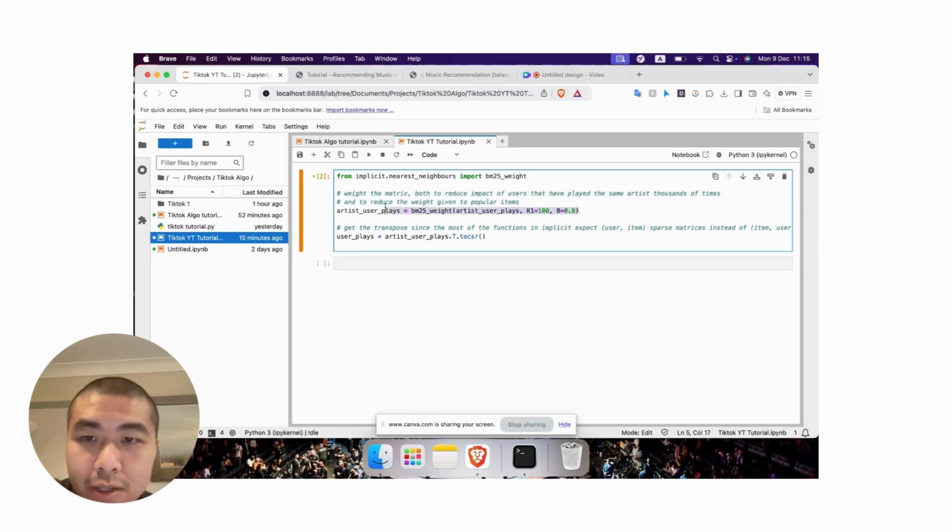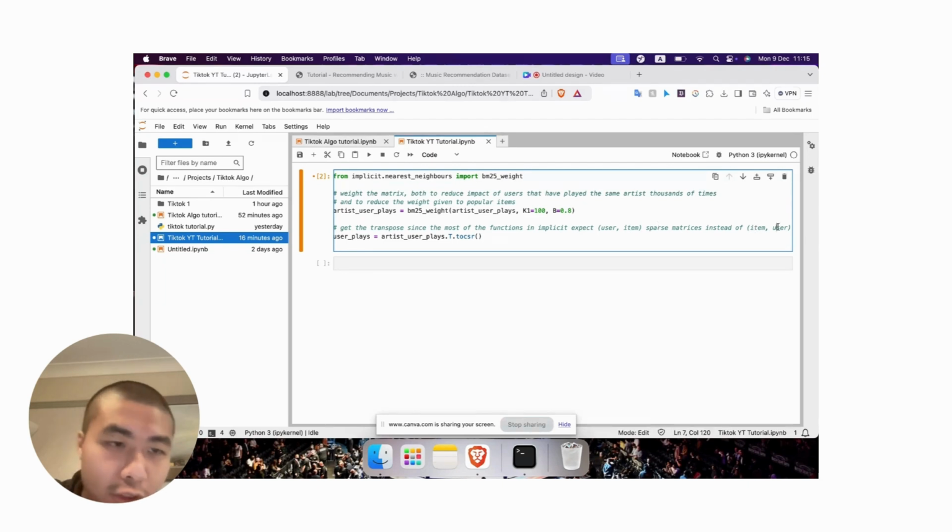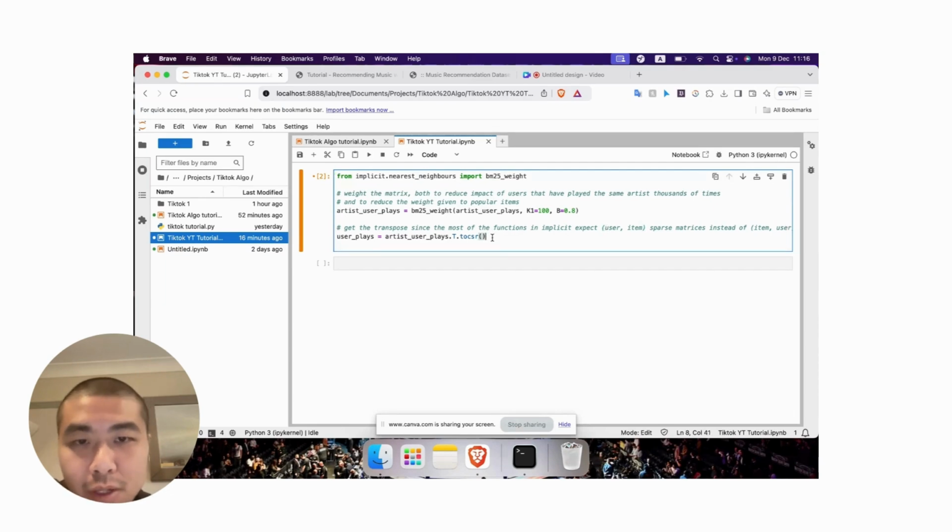Essentially, you just use this code to weight the matrix to reduce the impact of users that play the same artist thousands of times and to reduce the weight given to popular items. That's in a nutshell what it does. Once we have this, we'll get a transpose of the matrix to put it in a format that's good for the recommendation algorithm. The algorithm expects user-item sparse matrices instead of item-user, so we're just reversing the two and putting it in a suitable format.